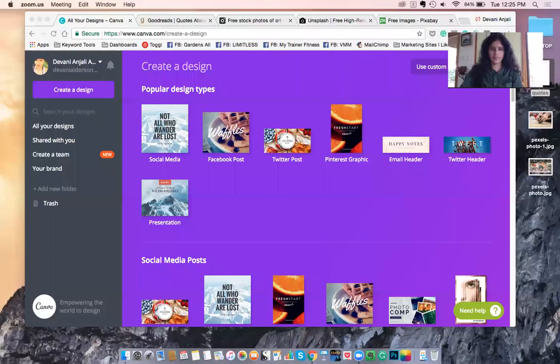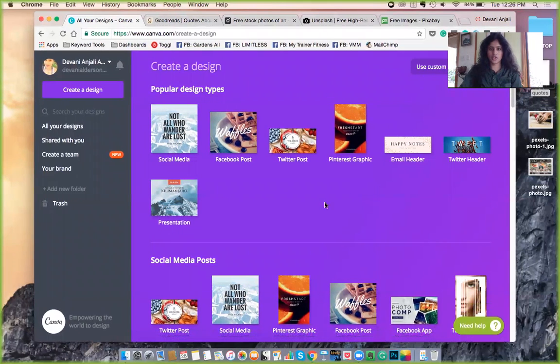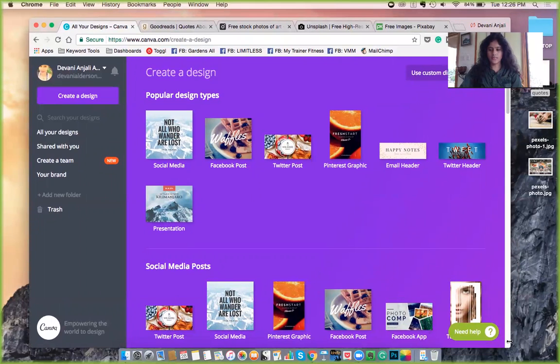All right, I'm going to screen share now. So one of my favorite tools for creating graphics in general is canva.com, C-A-N-V-A, canva.com. They have both a free and paid version of the tool, so I would start with the free version.